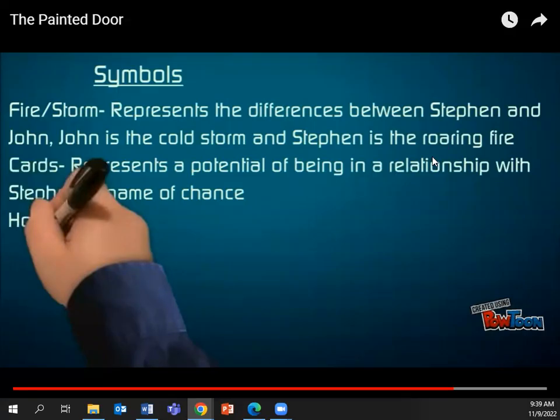We know that they have a past. They went out dancing a whole bunch. She has feelings for Stephen. She's trying not to act on them. She didn't want to see him today, but we know that there's something there. So it's a fire between them. It's meant to represent their emotions, the chance that they could maybe be together, all this different stuff here.